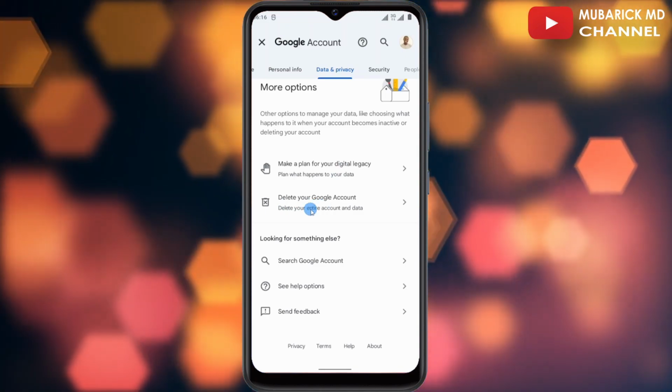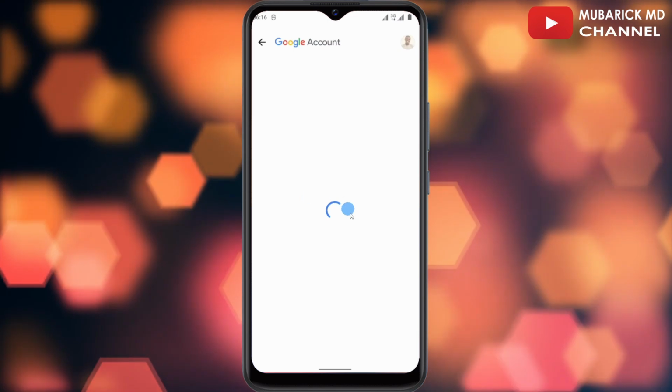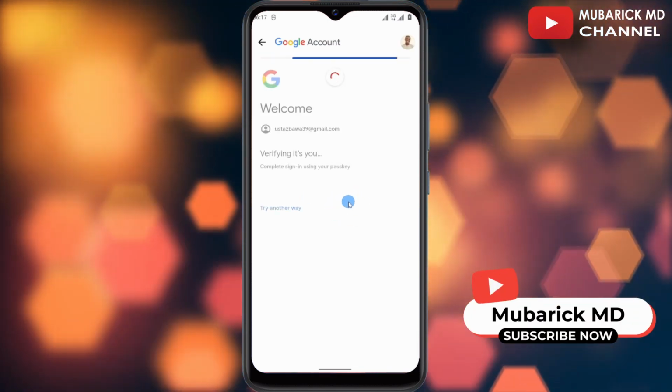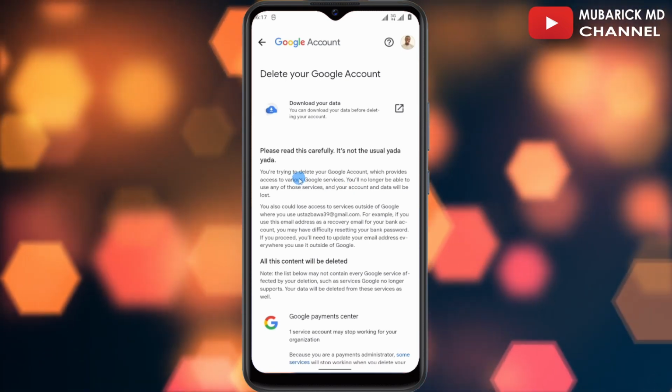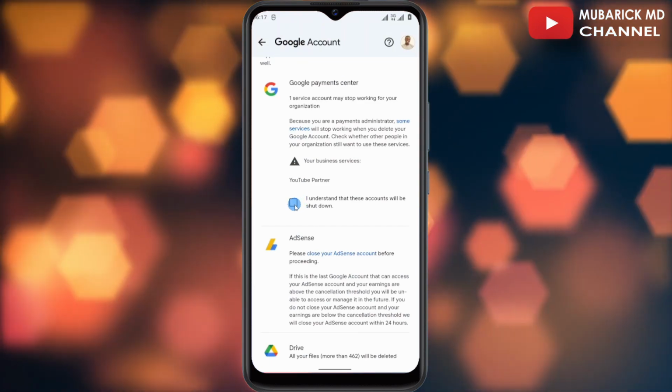In order for us to delete our account, just quickly click on the delete your account, then allow it a bit of moment again to finish loading. Just do a simple verification to verify you. Then after that, you'll be given some terms and conditions to read through. If you are satisfied with everything, you just have to click on I understand.